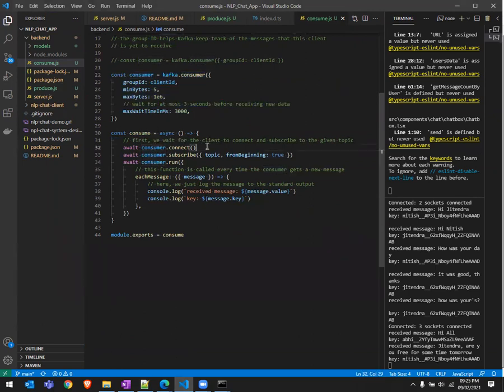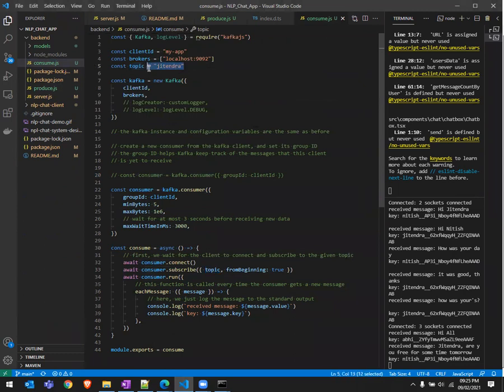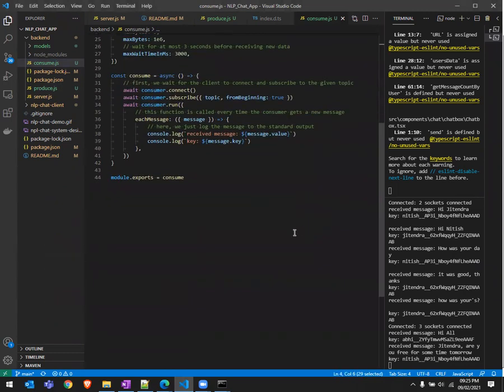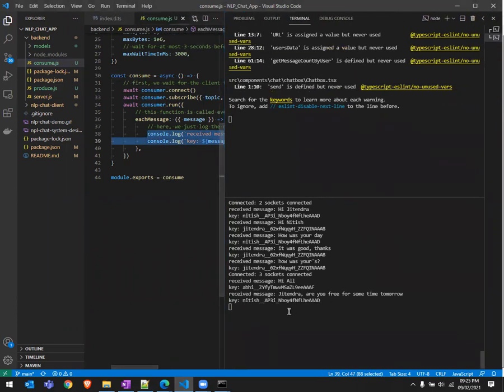Again here is the Kafka client, and we have some more configuration. Then the consumer is going to connect. We are subscribing to a particular topic. What is the topic name? The topic name is Jitendra, which is quite similar. The broker is this, and on each message we are just printing here as well. If you see at the bottom, "Jitendra, are you free for some time tomorrow?" Who sent this? Nitish sent it, and this is Nitish's user ID. We are logging here so that we can see whether things are working properly. So this part is also done.